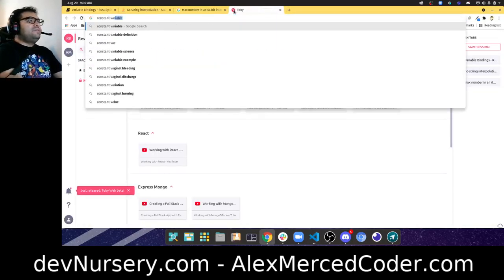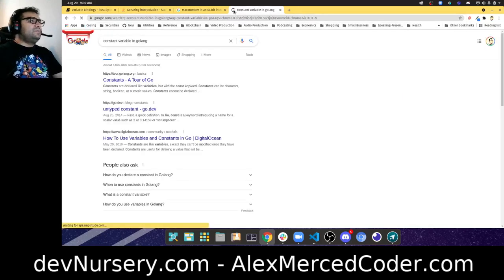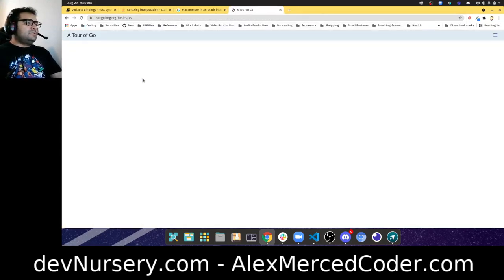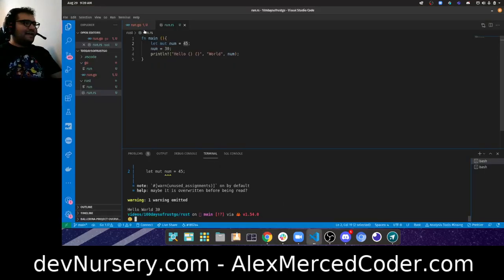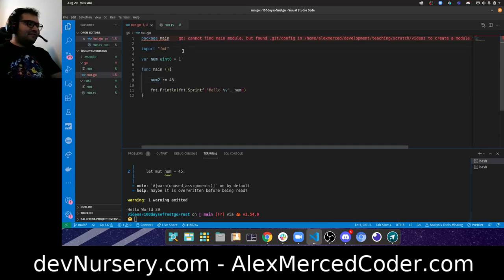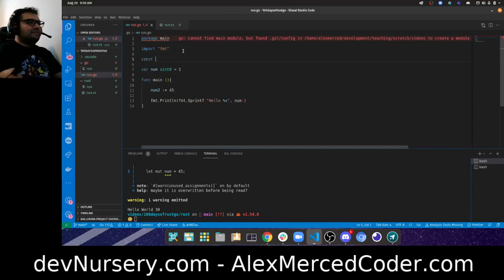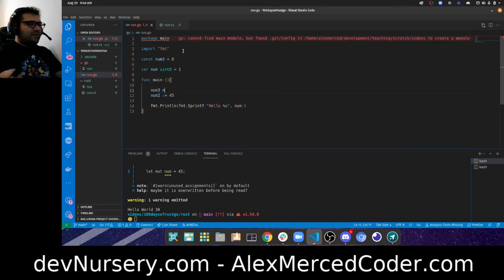Constant variable in Go. Constants. Oh, okay, we just declare with a const, just like JavaScript. I should have reasoned that. So you would just declare const num3 equals 8, no semicolons, and then if I try to reassign it, so if I go over here and do num3 equals 5, that should cause an error.